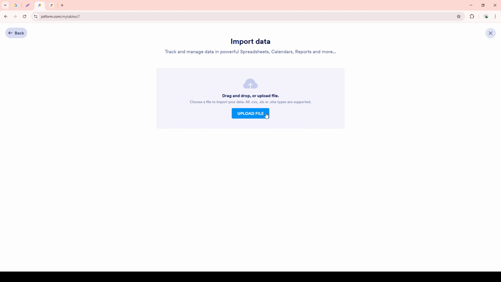After you've chosen where your data will go, the next step is to select Upload File. From here, you'll choose the Excel or CSV file from your computer that you'd like to import. Make sure it's either an XLS, XLSX, or CSV format, as these are the supported file types Jotform easily works with. Now here comes a critical part of the process.